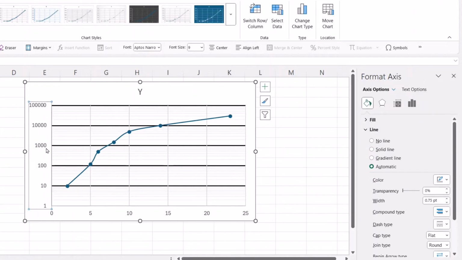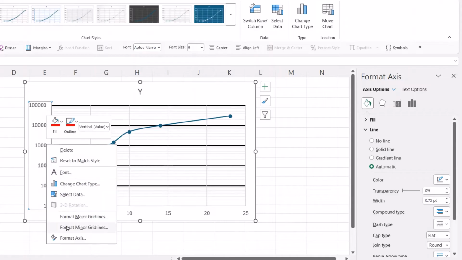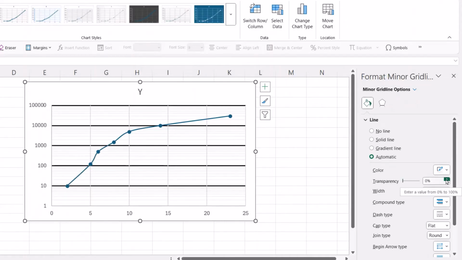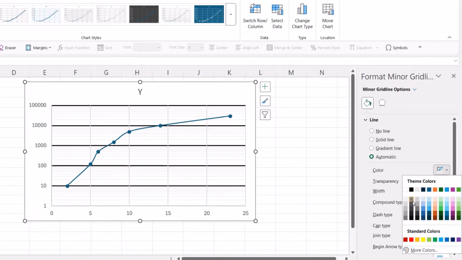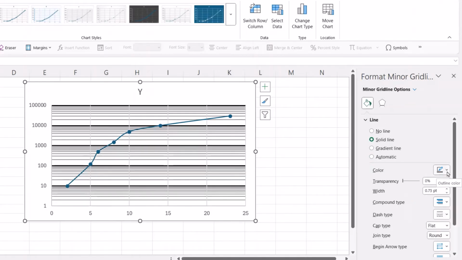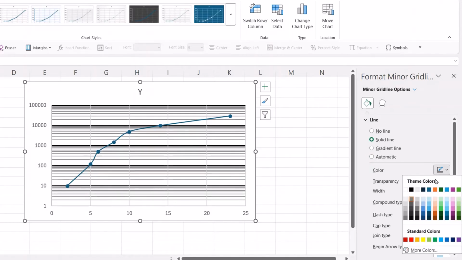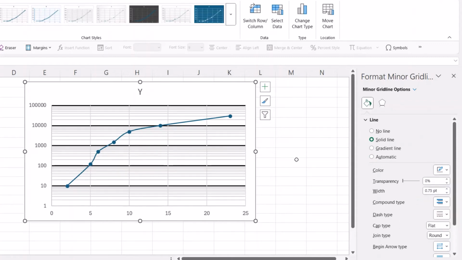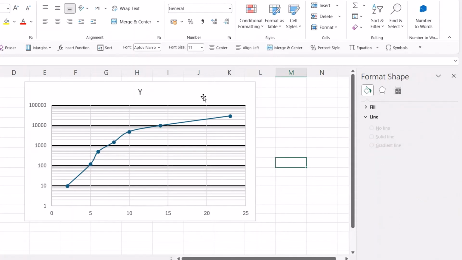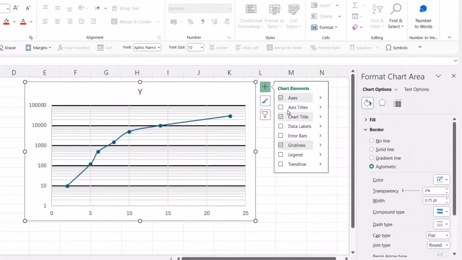Regarding minor grid line, again select y-axis, right click, format minor grid line. You can change its color, for example, to this one. This one, I think it's not good. This one. Yes. Also, you can add axis title.